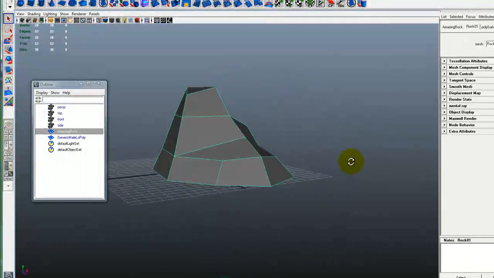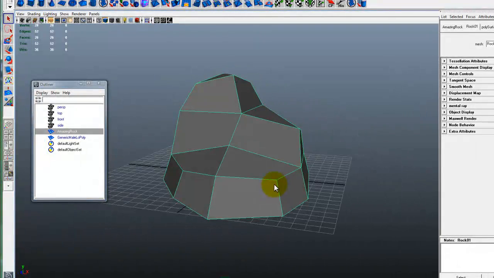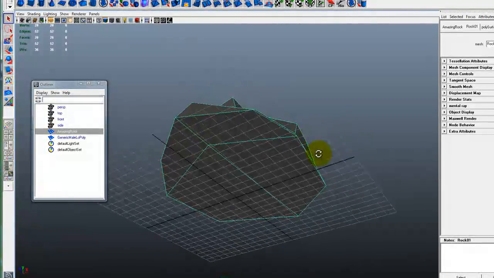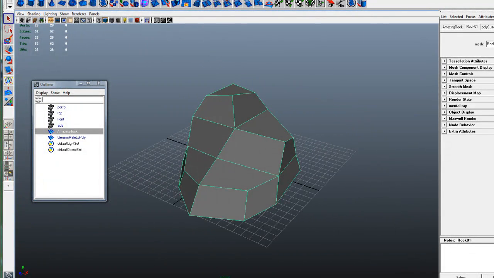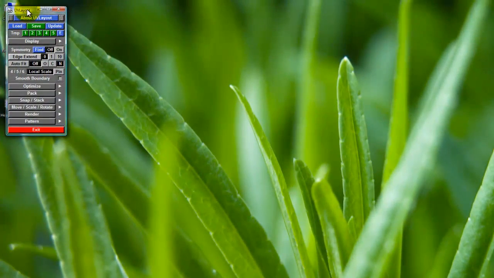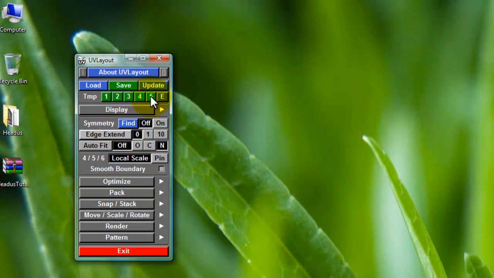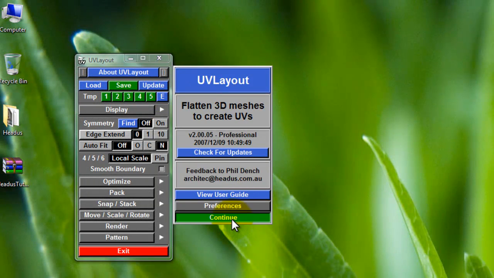But we'll close that up, and we're going to import this into Headus by exporting it as an OBJ, which is already in the help files. And we're going to unwrap it there, bring it back into Maya, and then you'll see the splendor of unwrapping things in Headus. So let's launch Headus right now. It says run UV layout. And this interface is really DOS-tastic. I mean, look at it. It's just really kind of meh. Anything below display and below, I should say, we're really not going to be concerned about. What we care about is this load, save, and these numbers up here. I don't even know what E or update does. And then about, whatever. Awesome.